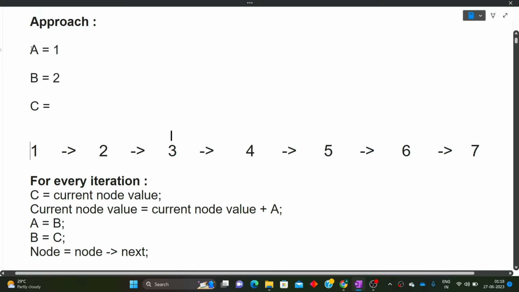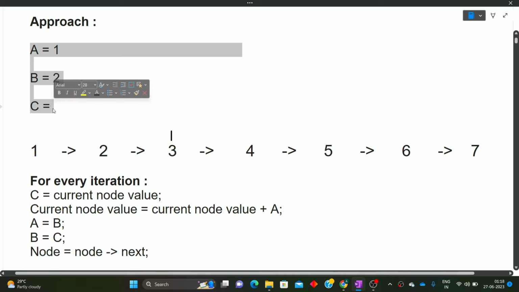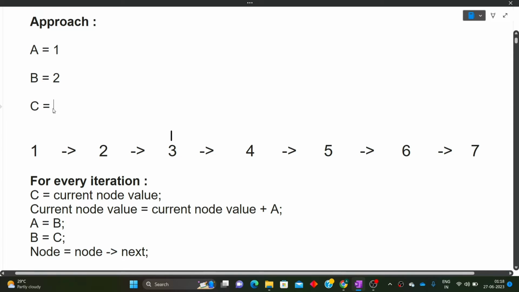Let's see now how the approach will look. We will take 3 variables: one is A, one is B, and one is C. Initially, how will we initialize these variables? It is simple, as we all know the first two nodes' values will remain unchanged. So we have taken A, initialized with 1. We have taken B, initialized with 2. Our iteration will start from the third node, as I've told you.